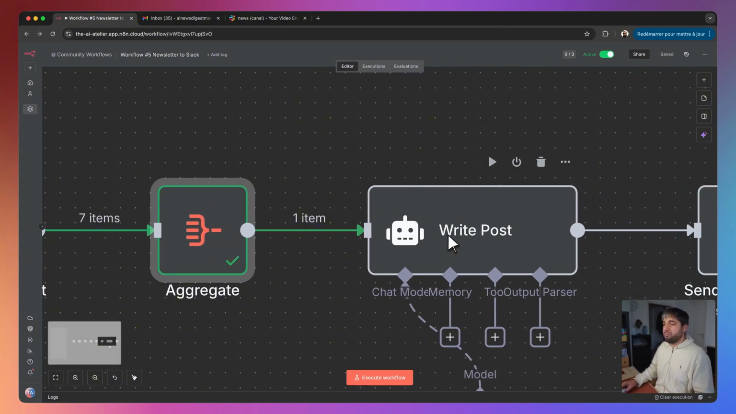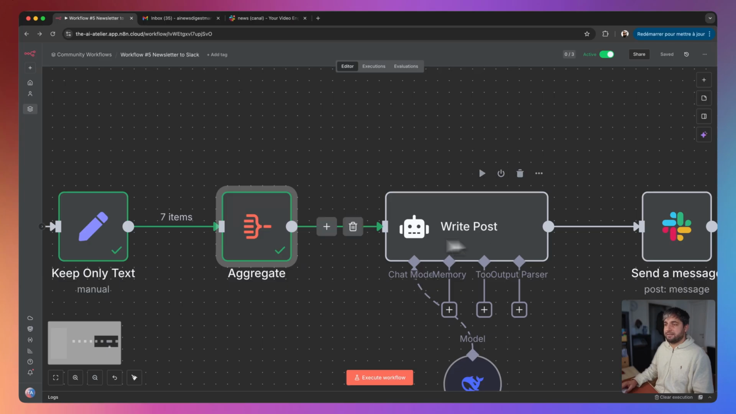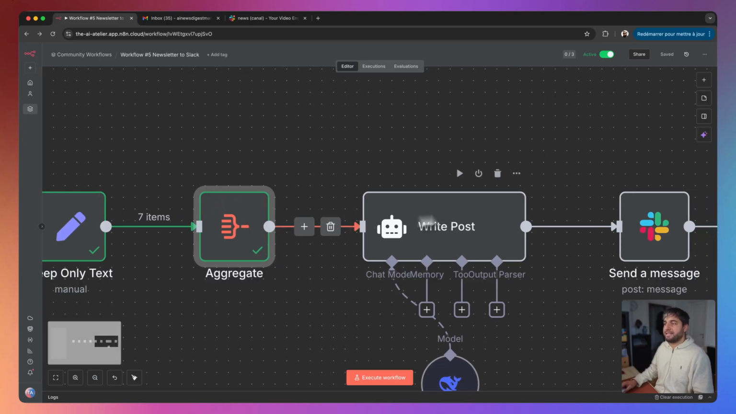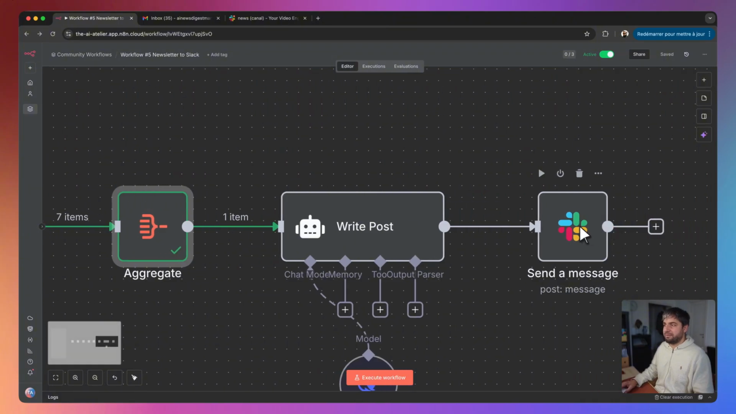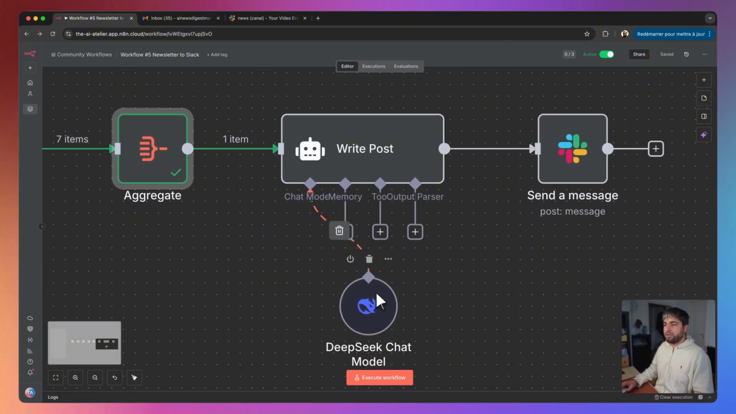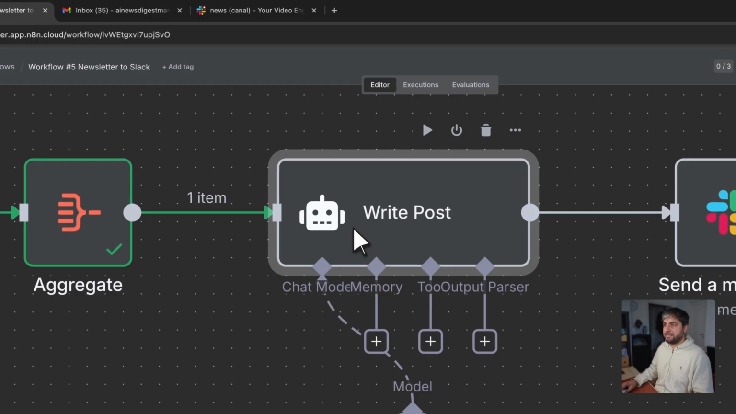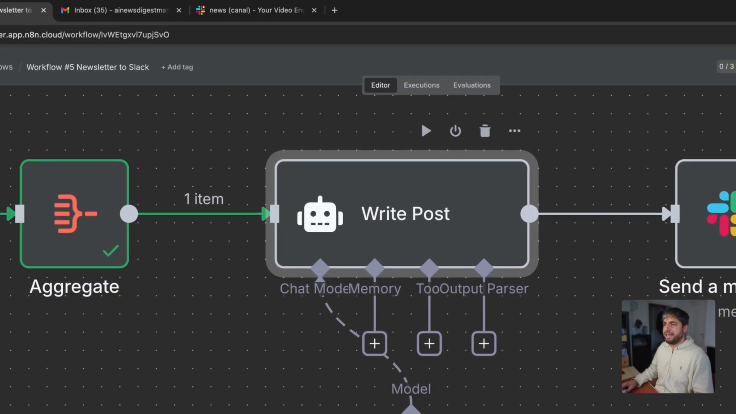And then we want to summarize all those emails and turn them into a message that we are sharing on Slack. And for this, we use this node. This is the basic LLM node. No, maybe this is the agent node. I don't know.